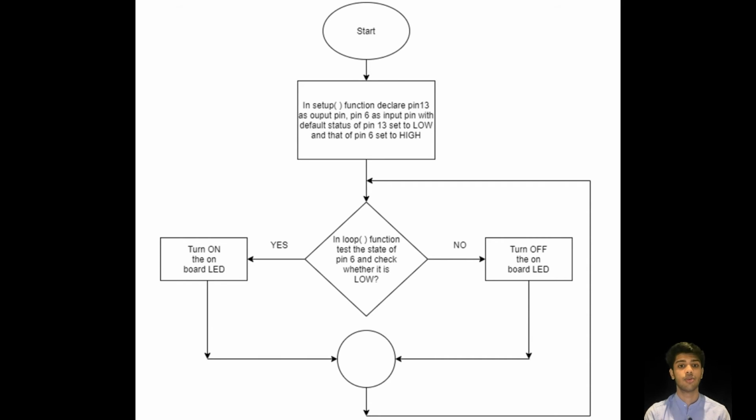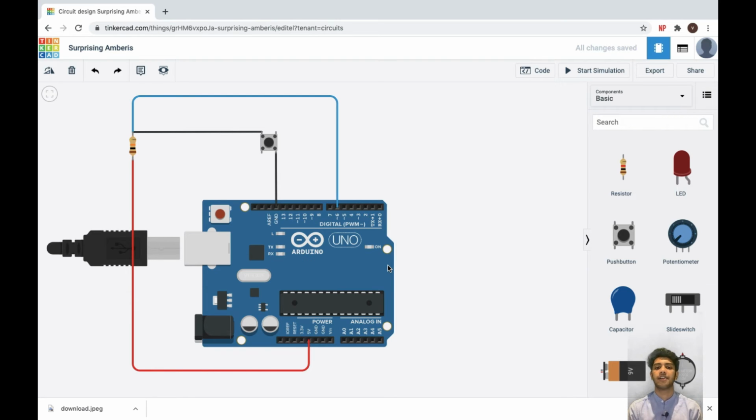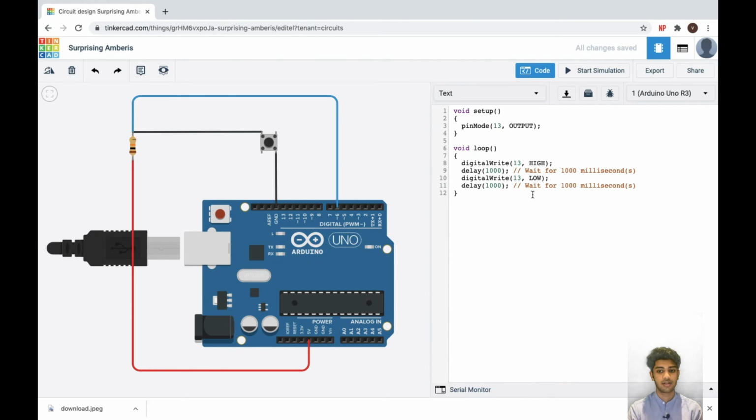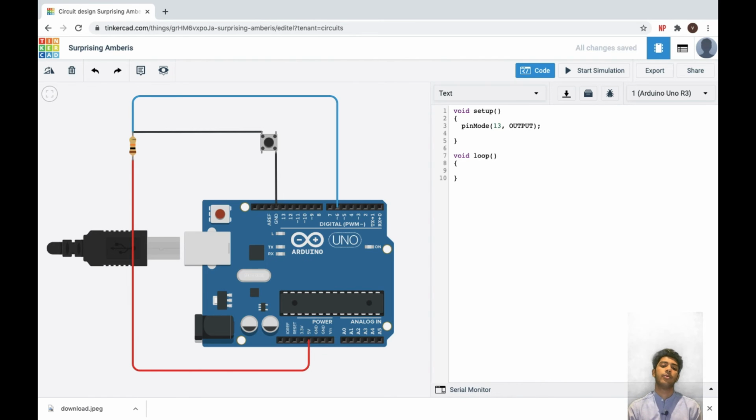So let's write this code down and simulate it in Tinkercad. As you can see, we're back in a Tinkercad workspace, and let's go to the code section where we'll write the code for the flowchart that we just discussed. First of all, we want pin mode 13 to be the output, as we are going to turn on the onboard LED. And now we are testing the state of pin 6. We'll be taking that as input and getting zeros and ones, and that will mean that the push button is pressed.